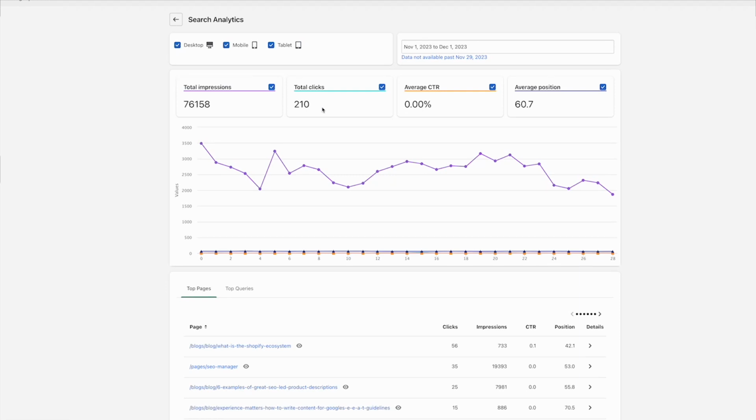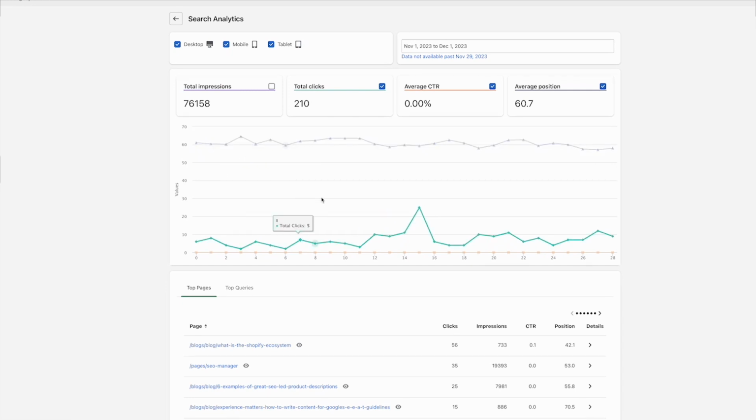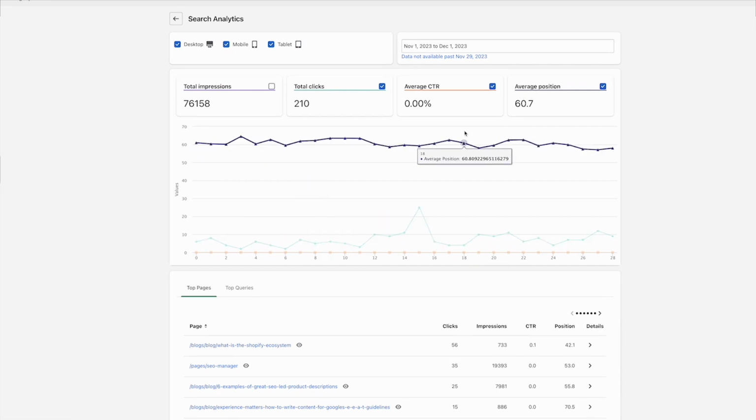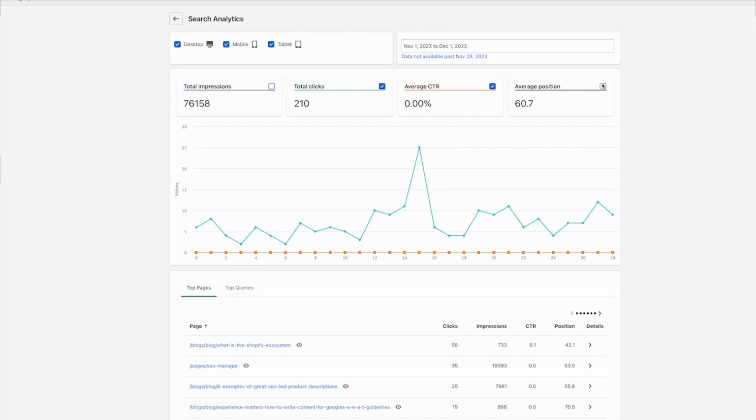We're also able to filter. So our impressions are very high. Well, these are very low on the graph. So let's go ahead and turn that off. Now we can get a view of what our clicks versus position are. We can also go ahead and turn that off. And this gives us an idea of where we're at in terms of our clicks, which day was the highest amount of clicks for us.